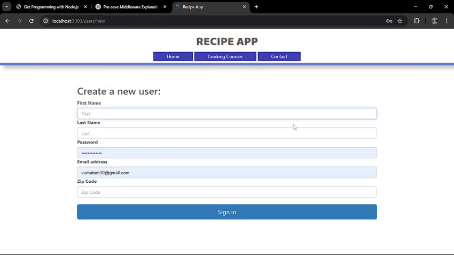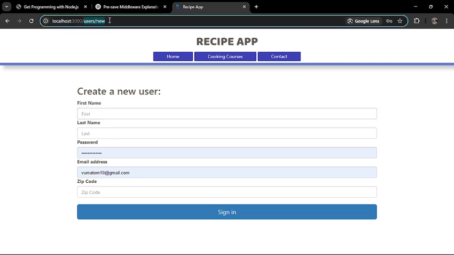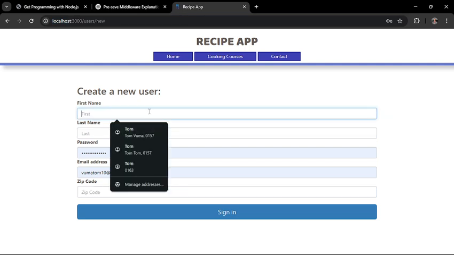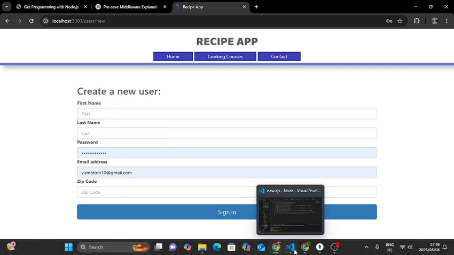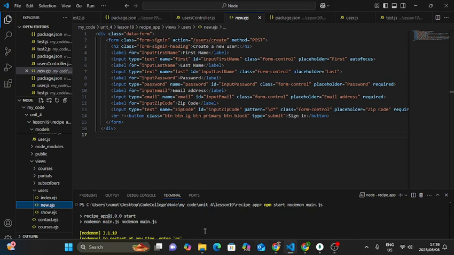This is basically what's passed to the front end as a response when we access this link. And then I can go ahead and basically create a new user, right? And that's where the post request comes in.